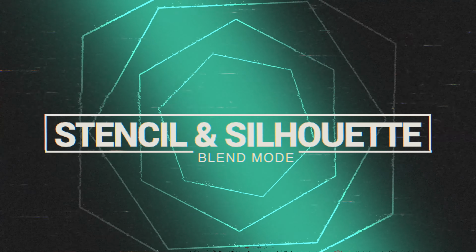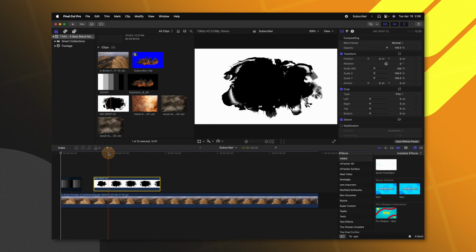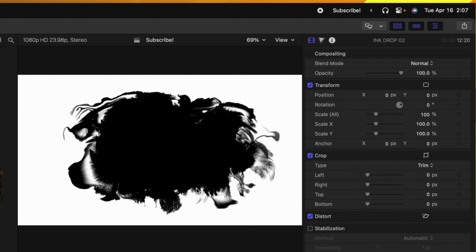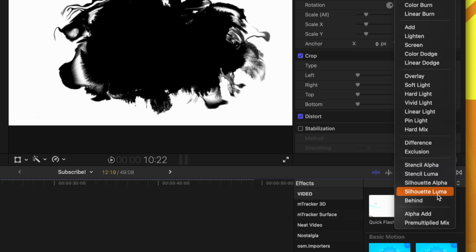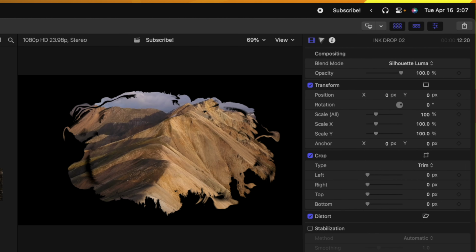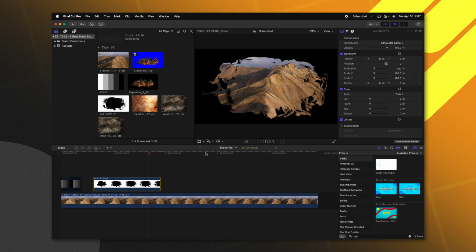This next blend mode I think is absolutely essential, and that is the Stencil and Silhouette blend modes. So I have my ink blob here. I'm going to place that down on the timeline, and we want to go ahead and make it so this is acting as a mask, so we're only seeing parts of the image underneath inside of this blob. So to do that, we'll change the blend mode from normal over to something like Silhouette Luma. And the reason we're choosing Silhouette instead of Stencil is because we want the black parts of the image to come through. So I'll select Silhouette Luma, and now we've created this gorgeous looking cutout of these mountains. It gives us this really nice and visually interesting look on our video.